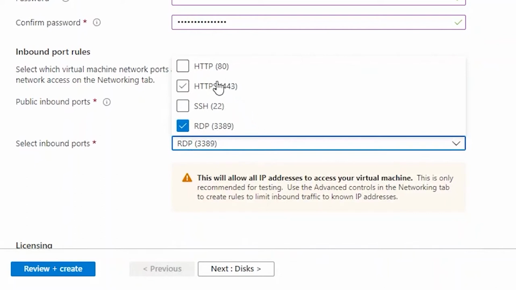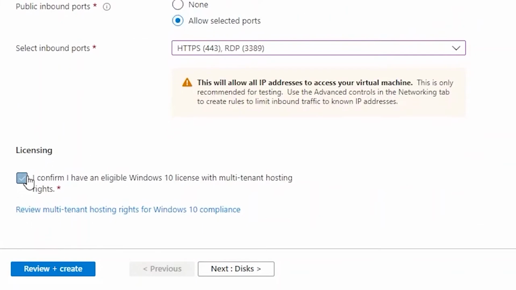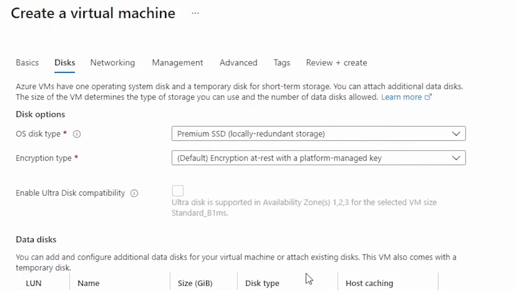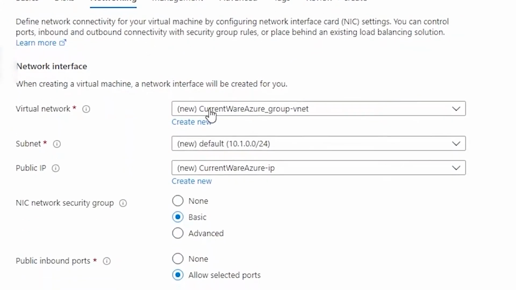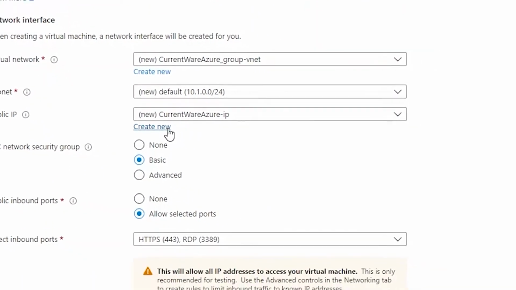Under the Disk tab, select your desired operating system disk type and encryption type. In this case, we use a standard HDD and the default encryption settings. Under the Networking tab, go to the Public IP section and click on Create New. This will create a public IP address for your virtual machine. When you are ready, click on the Review and Create button at the bottom of the page to create your virtual machine.